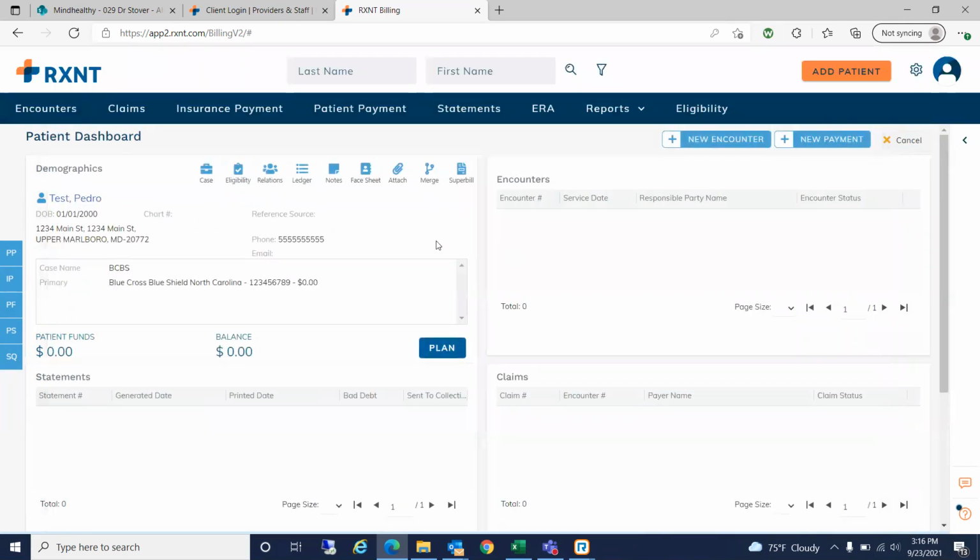I would say otherwise, if you have duplicate accounts come up that you need to take care of, an easy way to do it is just to go in and deactivate it. So if Pedro had another account, his name was spelled wrong, but he didn't have any dates of service or payments or anything on it, go ahead and just deactivate it for ease.